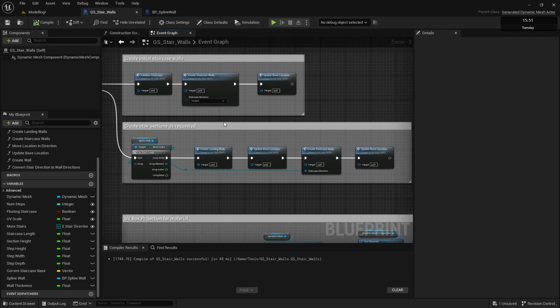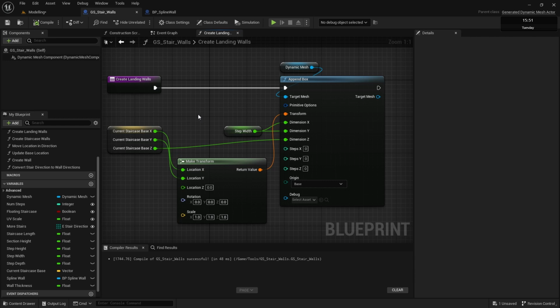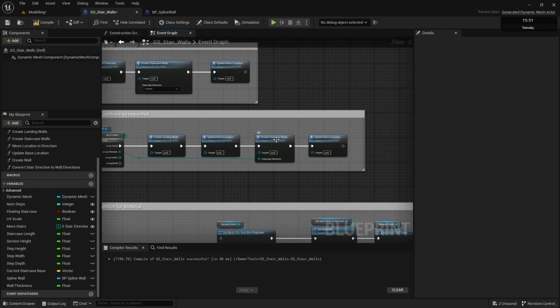And the next thing we want to do is, I'm not going to worry about the landing walls yet. So actually open up your landing walls section and let's just disconnect anything in there at the moment. We'll come back and do the landing walls once we've got all the staircases working. So disconnect that so it doesn't do anything. All we need to do really is update the base location before we do the next staircase walls.